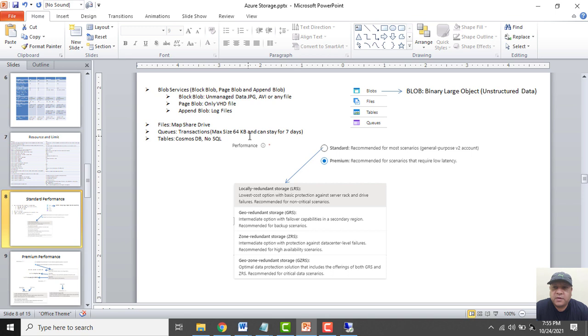So all of a sudden the orders cannot be processed. What happens is the orders can be saved in a queue, and one by one the orders can be processed. When an order is received, it can be no more than 64 KB in size, and it can be accumulated in a queue for 7 days. So that is the use of queues. And tables are used for Cosmos database, in which we can store our data, but it is not related to SQL. It is quite different from SQL Server.